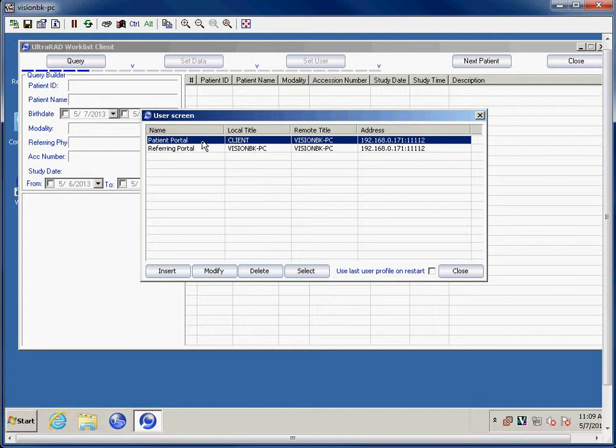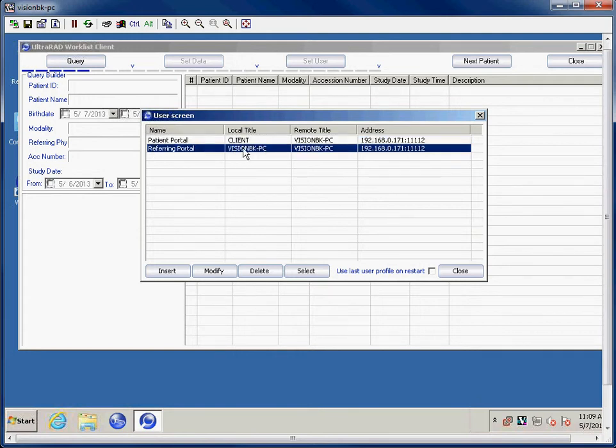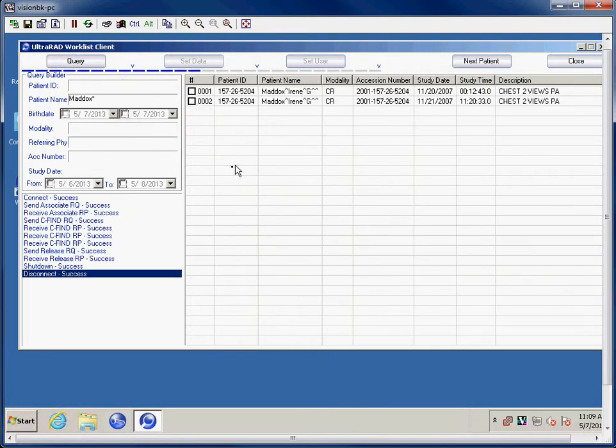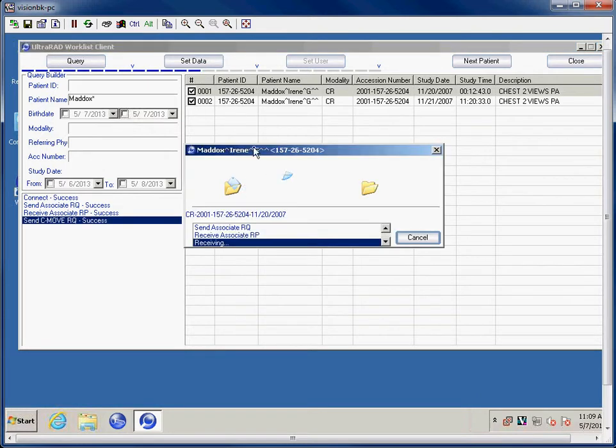I'm going to choose which archive I want to use for my query. So in this case, I'm going to choose my referring portal archive. I'm going to do a query for a patient whose last name is Maddox. I do my query, and there are the two studies for Irene Maddox. I want to create a package for that patient, either for the referring physician or for the patient. I'm going to click on the studies that I want to create the package, and then click Set Data.